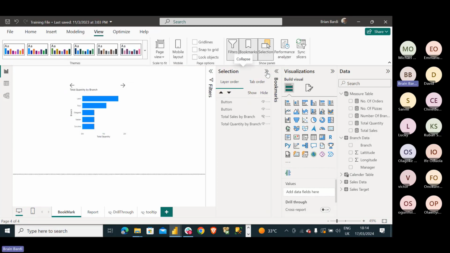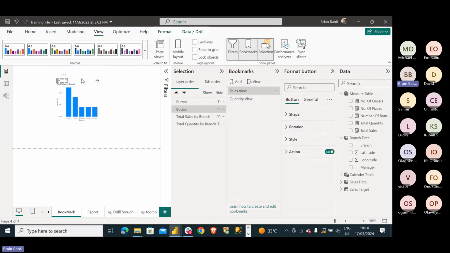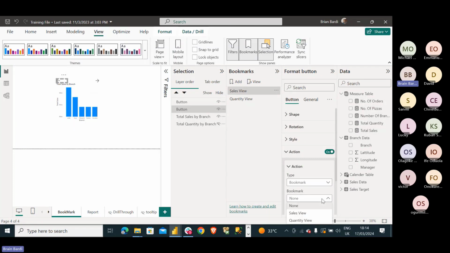Okay, so let me just input it. Let me just make it align with the buttons. So this particular button, I'm going to use to toggle to my sales view. So I'm just going to click on the button, go to format, the same way I did it before, action. I've already selected bookmark. Then under bookmark type, I'll put sales view. I want the button to be associated with sales view. Then the other button, I want it to be associated with quantity view.